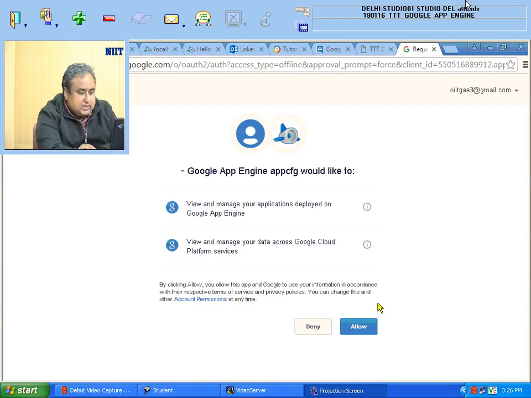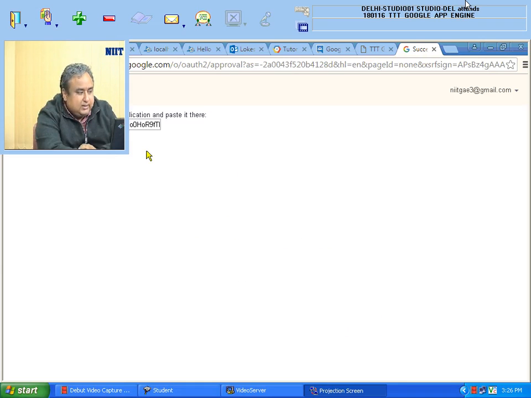Well, it's asking for permission. Okay, you will get this kind of a permission. Click allow. You will see this kind of code. Please copy this code, switch to your application and paste it. So select that code, copy it, Control C.